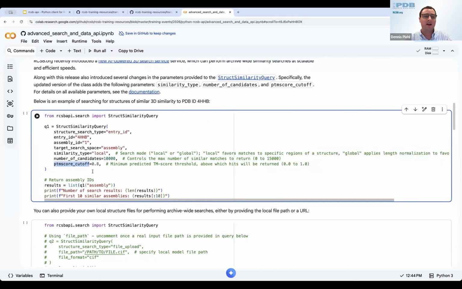And then we also specify a PTM score cutoff, which is basically the minimum predicted template modeling score threshold above which hits will be returned. And so this is on a range of 0 to 1, and we'll provide 0.8. When we run this, we're going to print the number of results we get, as well as just the list of the first 10 matching IDs.